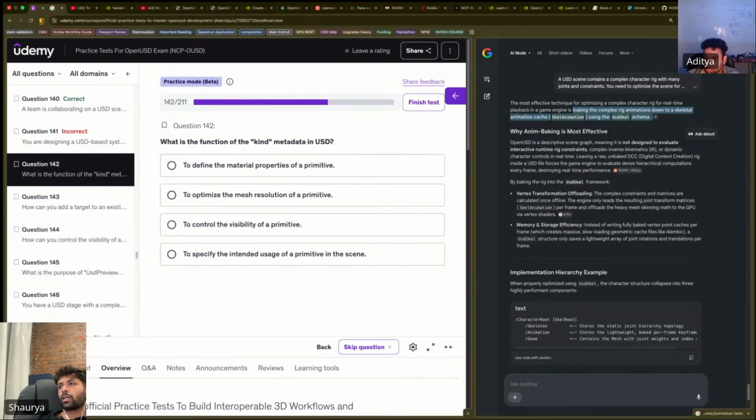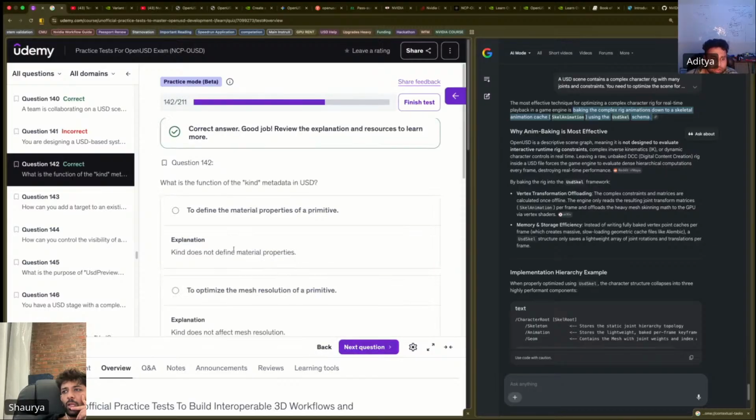What is the function of the kind metadata in USD? To define material property of a primitive, to optimize the mesh resolution of a primitive, to control the visibility of a primitive, to specify the intended usage of a primitive in the scene. I think to specify the intended usage. Yes.